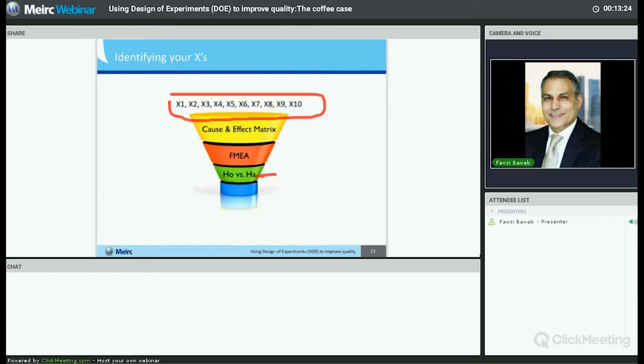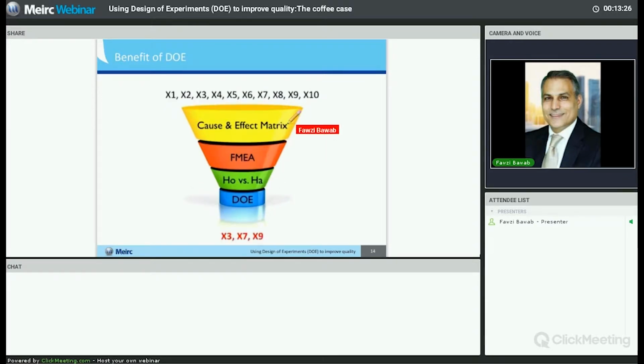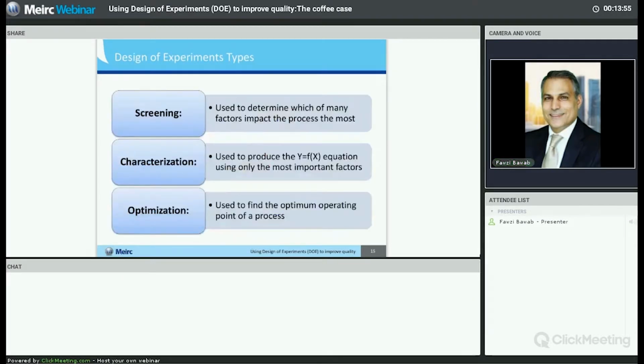And this is where we move to the next slide, where we talk about the design of experiments. As you can see here, the 10 x's that I have have maybe been screened or optimized and selected down to 3 variables. From these, maybe our DOE will reveal that only x's 3, 7, and 9 are the significant factors that will affect my y. So this is where the design of experiments can come very handy for us.